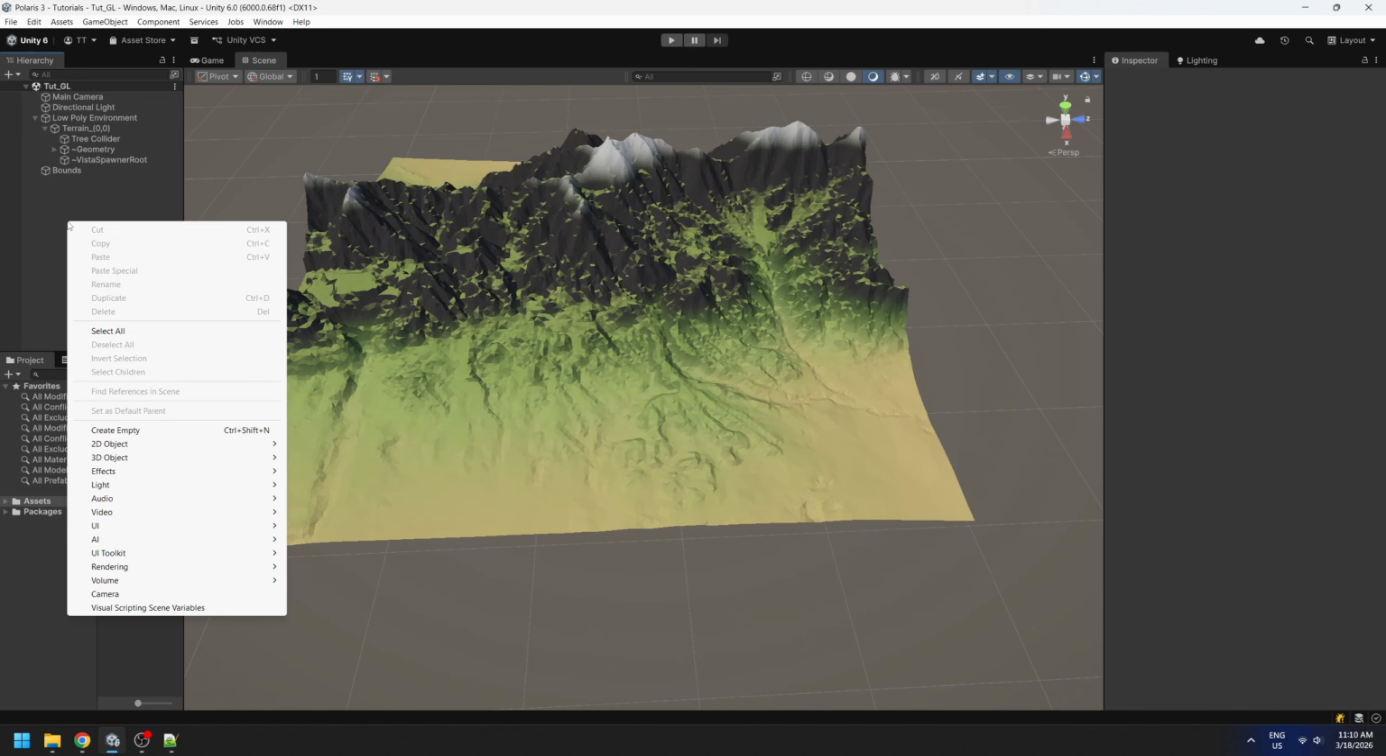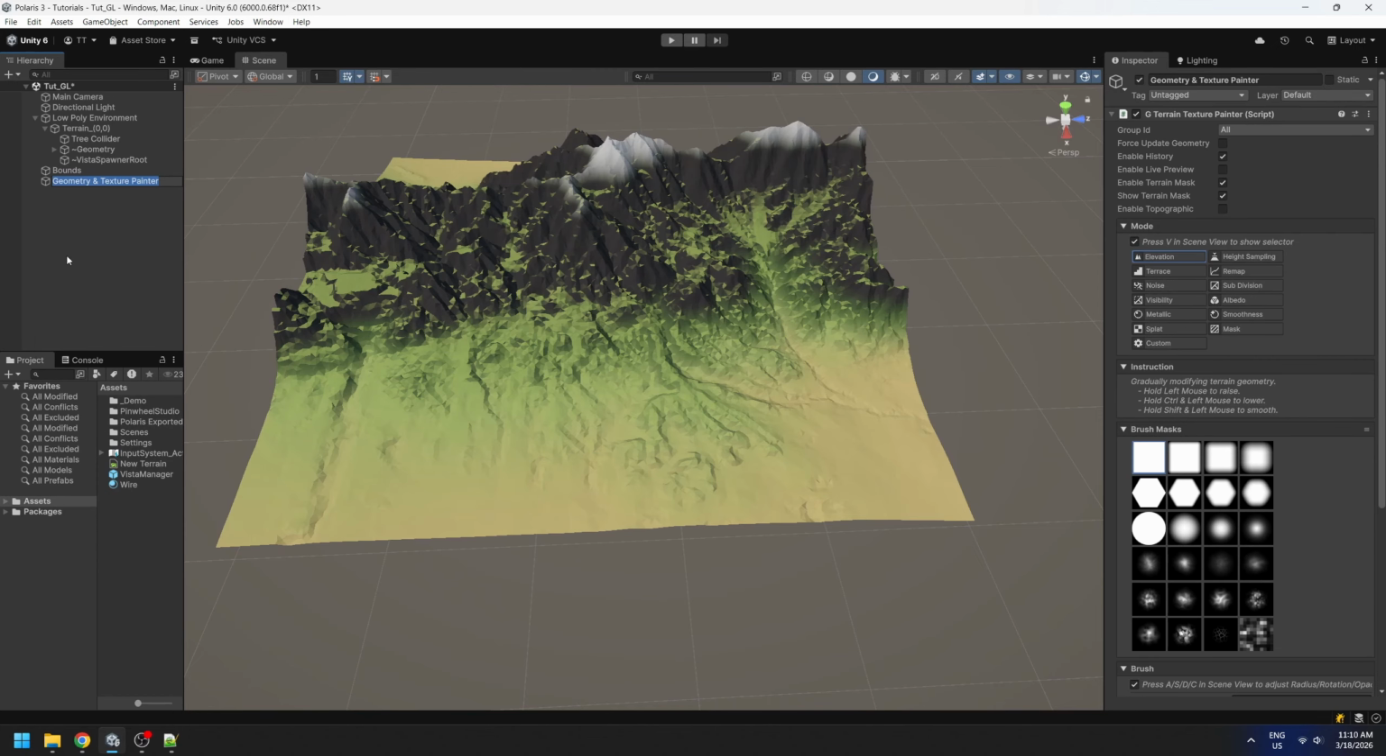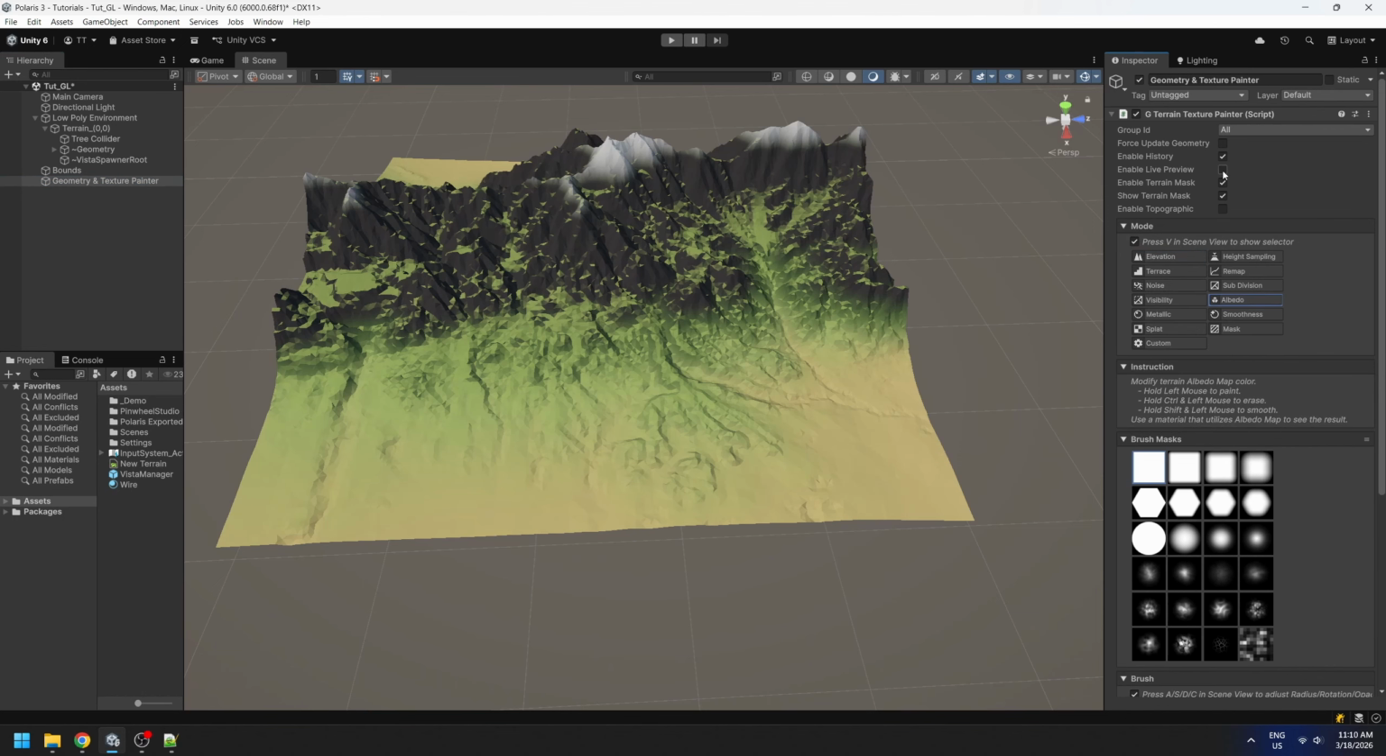To do that, I'll create a new painter. Right-click on the hierarchy, then select 3D Object, Polaris, Paint Tools, Geometry, Texture Painter. I'll use the albedo smoothness in metallic mode to paint some detail.